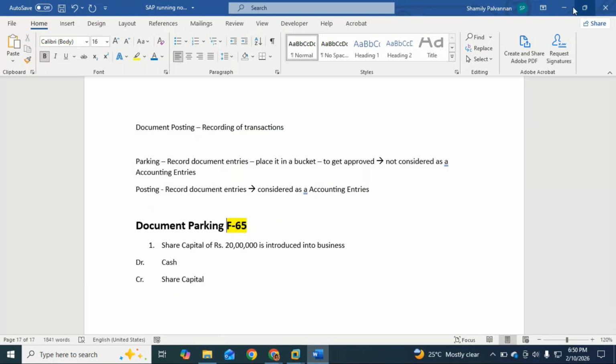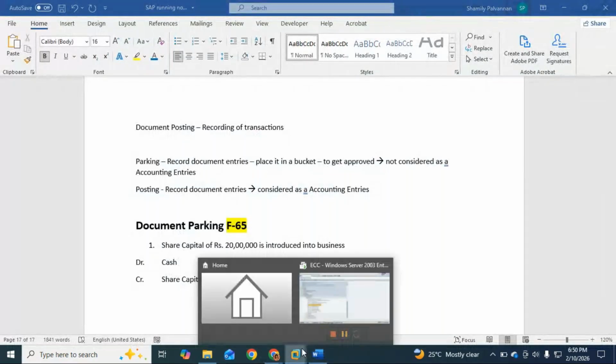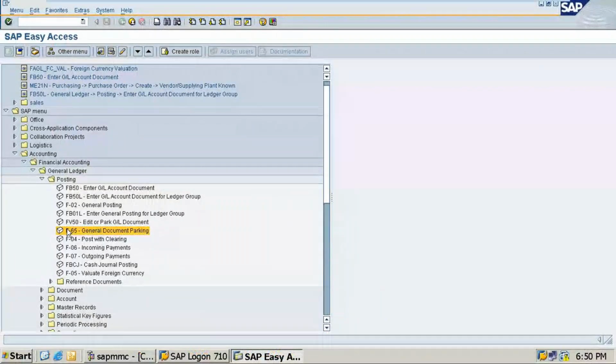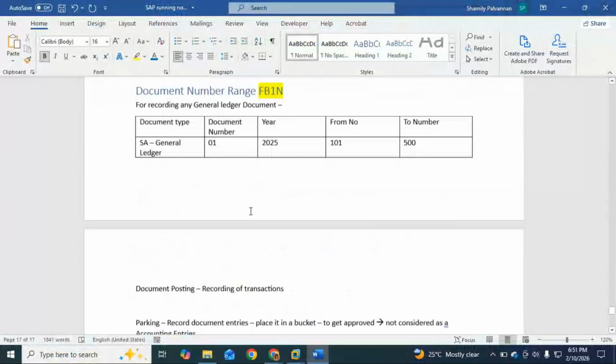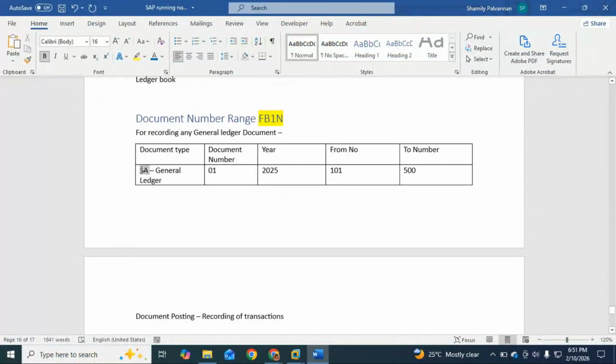Now, if you want, you can go to the T code and type it, or I will just double click. You get a screen for recording transactions. It asks for document date, posting date, and also make sure your company code is correct. If your company code is not correct, then please change it. And see this, it is saying document type SA. This is what I have mentioned in the document type as SA.